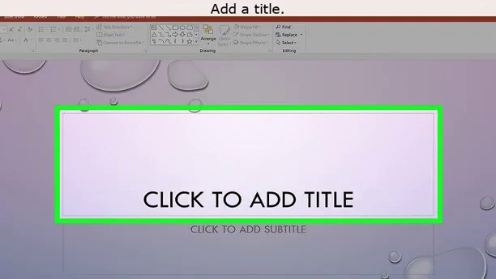Step 2. Add a title. Click the large text box in the middle of the first slide. Then type in your title. You can change the font and size of text used from the Home tab that's in the orange ribbon at the top of the window.